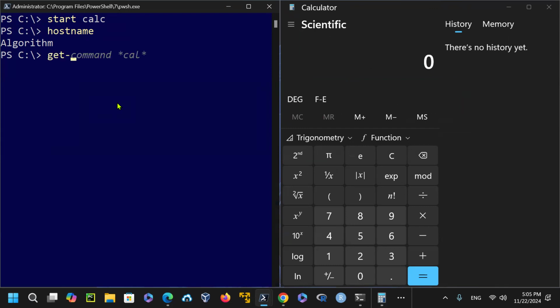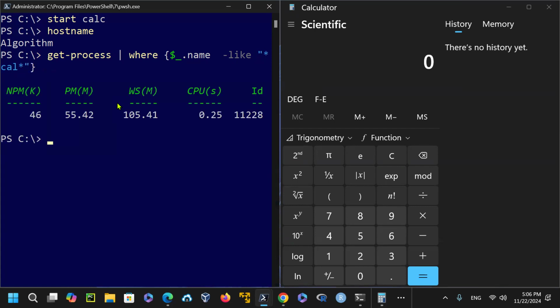Where do I do it? Get-Process, and then Where-Object, $_ .name -like, and then we say percentage asterisk calculator, asterisk calc is good enough, and then double quote and then brace here. So that one finds it. Maybe I'm typing something differently on the other system. It has to work like this: $_ .name and then the brace. Maybe I put the wrong brace. I will check it out on the other system.